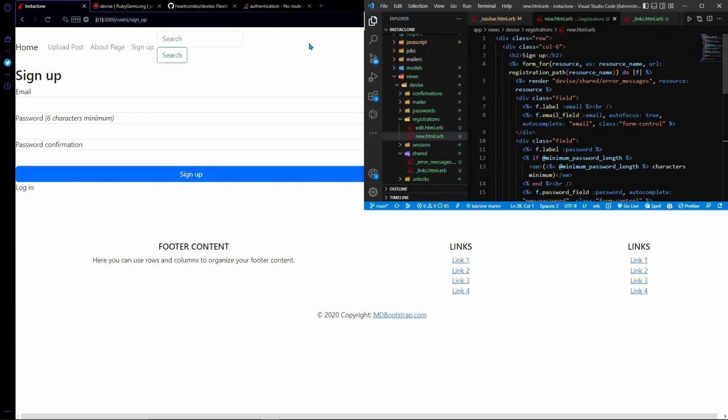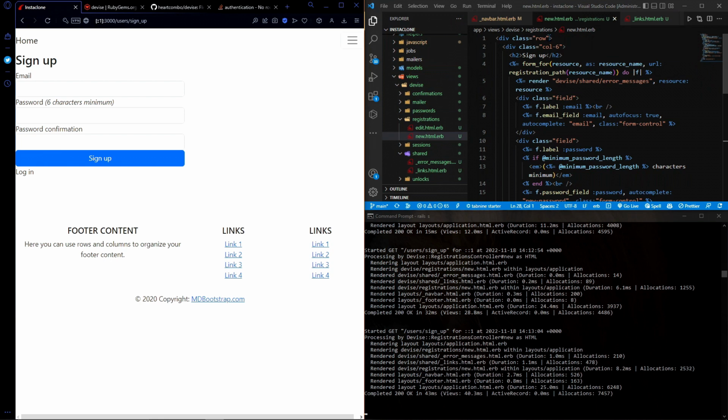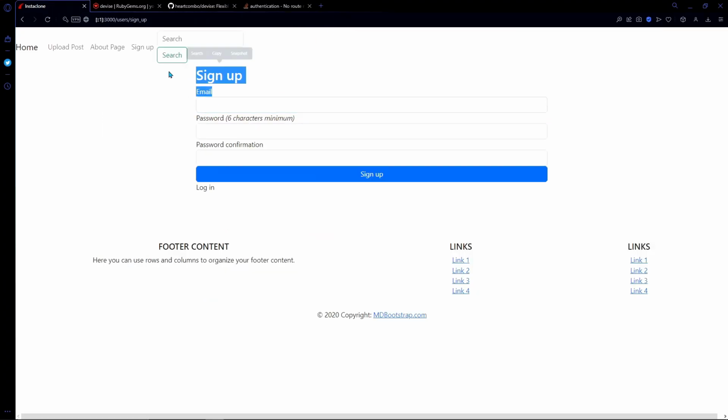And the next thing I'm going to do is make it so that the row, the sign up page, is in the middle, and we can do that by adding a margin auto to the div. So div margin auto. Alright, so pretty quickly, it already looks a lot better.